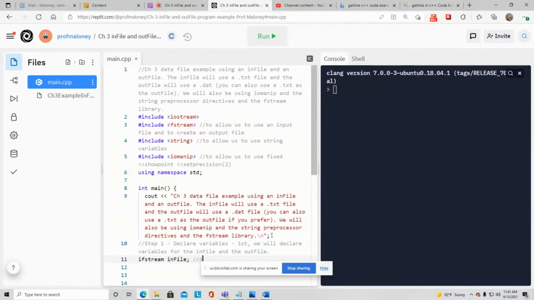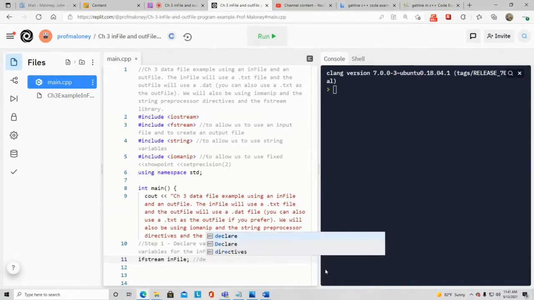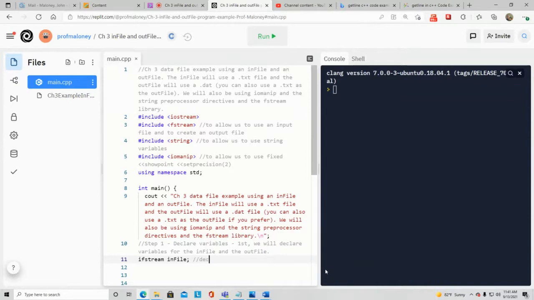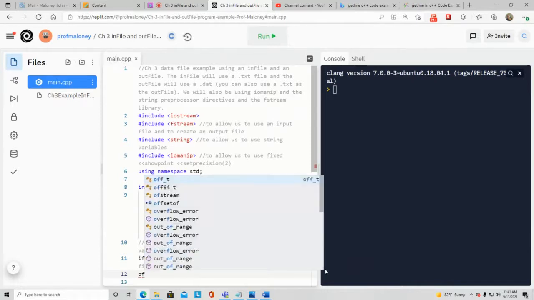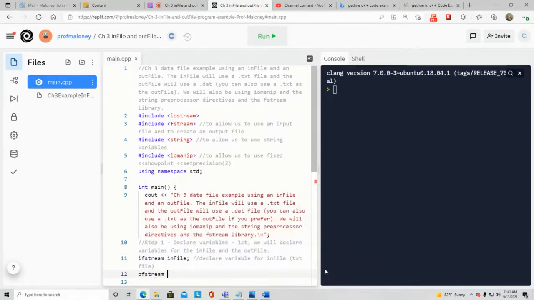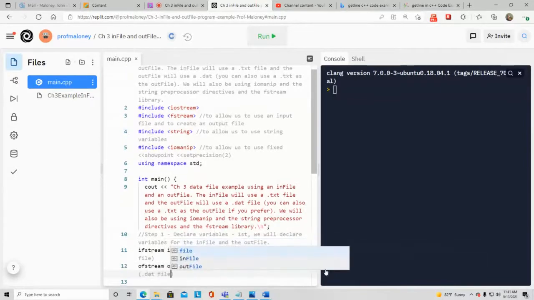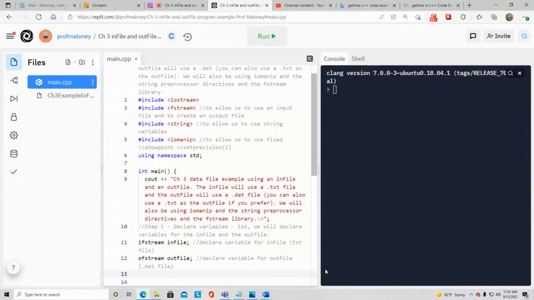And this one is going to be a comment: declare variable for inFile, and in parentheses, text file. Then I want an ofstream, and my ofstream is going to be outFile, with the comment: declare variable for outFile, and this I'm going to say .dat file. It's a data file, but you can use a text file, it doesn't matter. So we have those two variables.